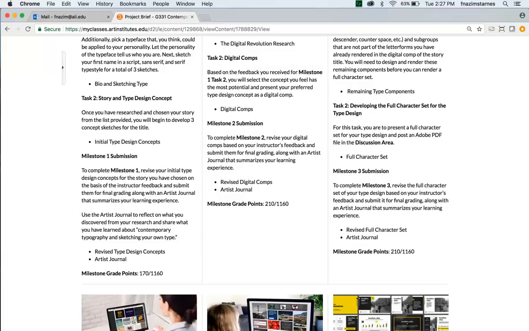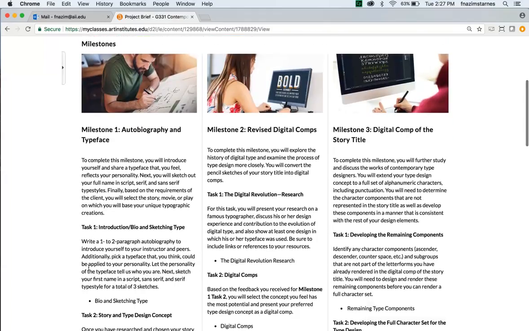We're going to be seeing these milestone submissions for each and every milestone, and they're usually going to be revising their work based on the feedback from their peers and their instructor, and also putting together an artist journal. Okay, so the second milestone is their revised digital comps. Their first task really is to do some research, to look at the digital revolution, research a famous typographer, discuss his or her design experience and contribution to the evolution of digital type.